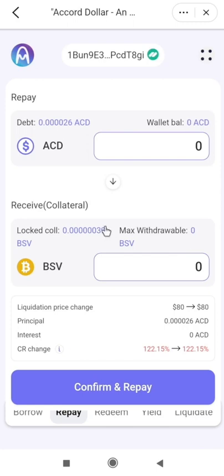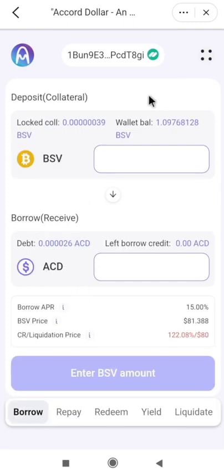And there's still a little bit of locked collateral in my collateralized debt position. But other than these small amounts, I've received back in full the BSV amount that I originally locked as collateral. So if we go back to the borrow screen, there's my wallet balance. It was initially 1.1, and then due to some being locked in here and some transaction fees, it's gone down to 1.097.